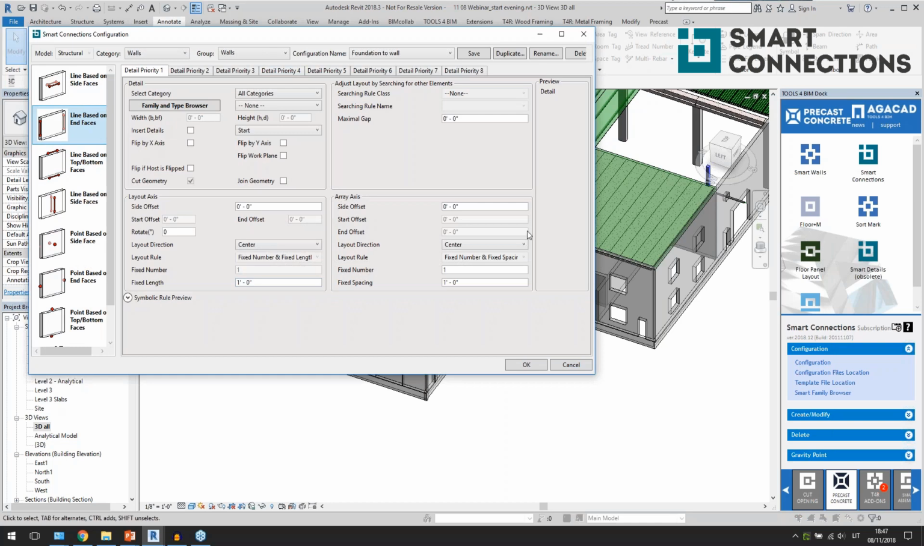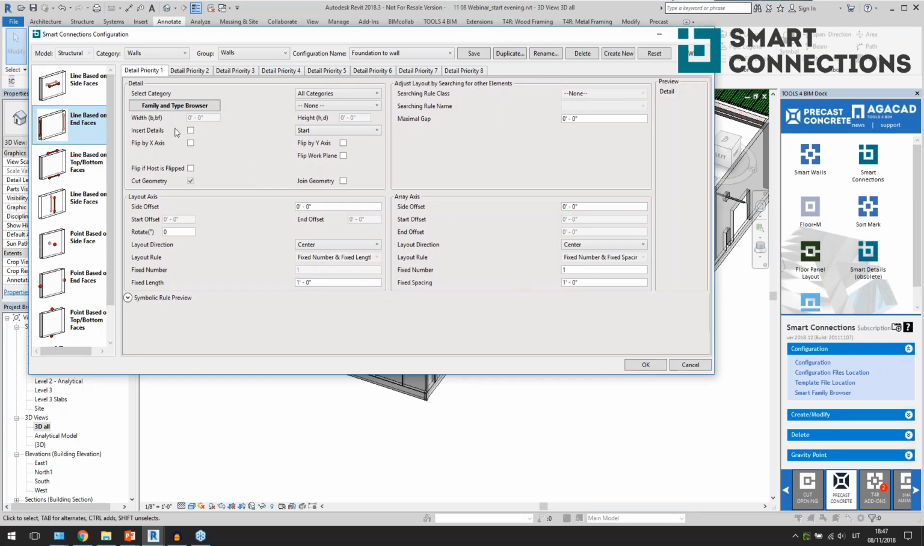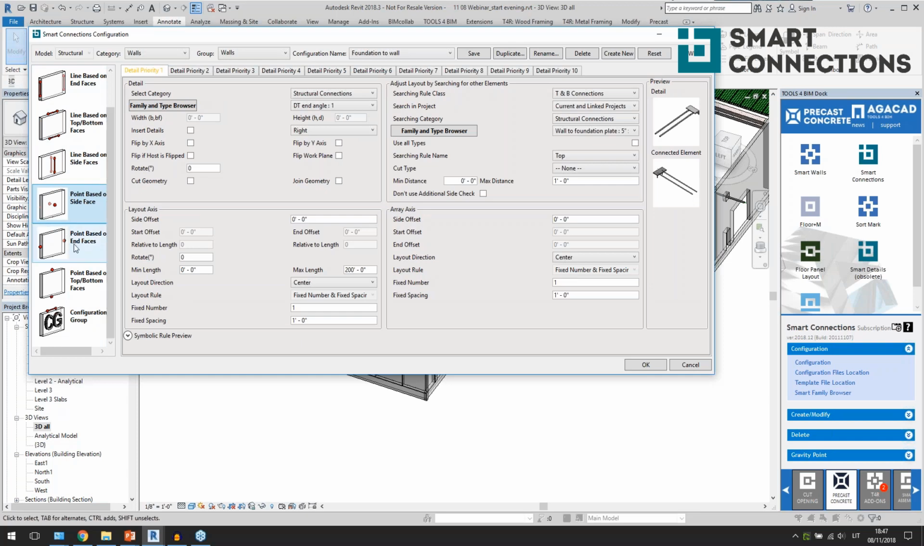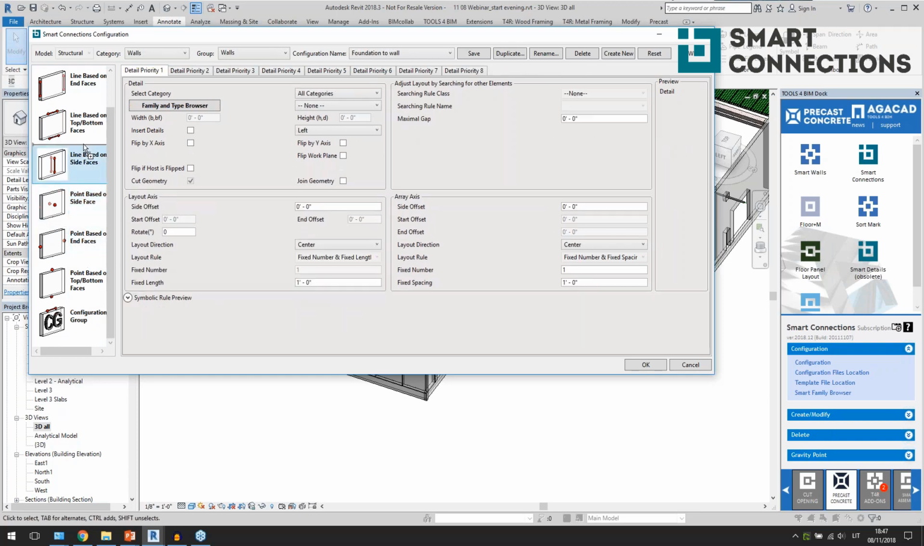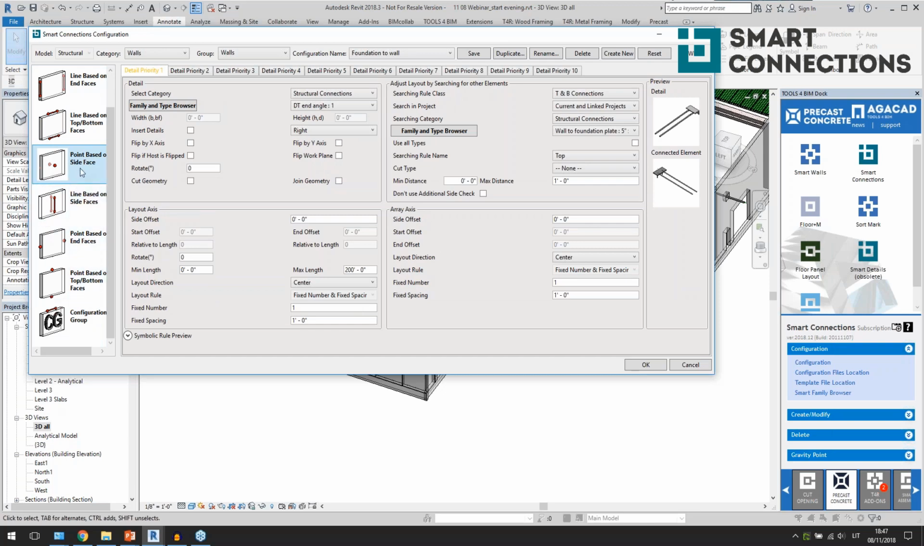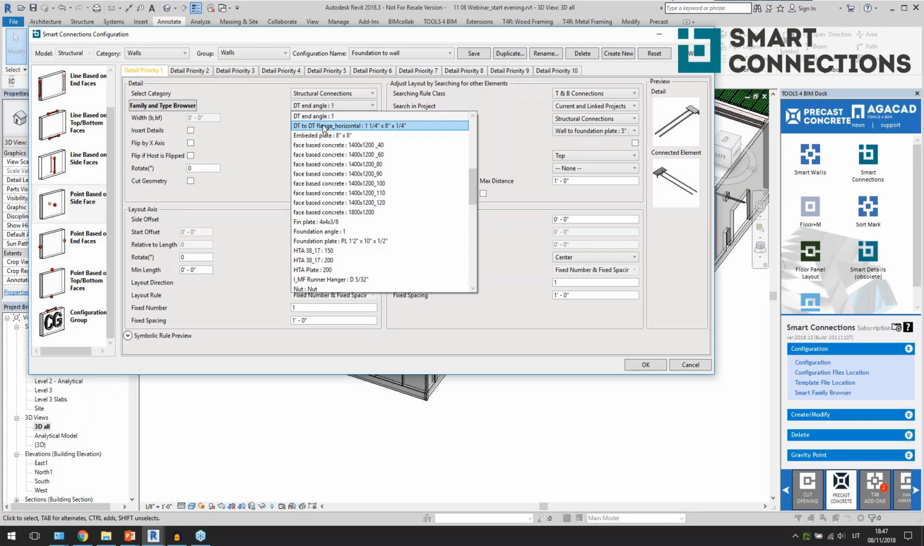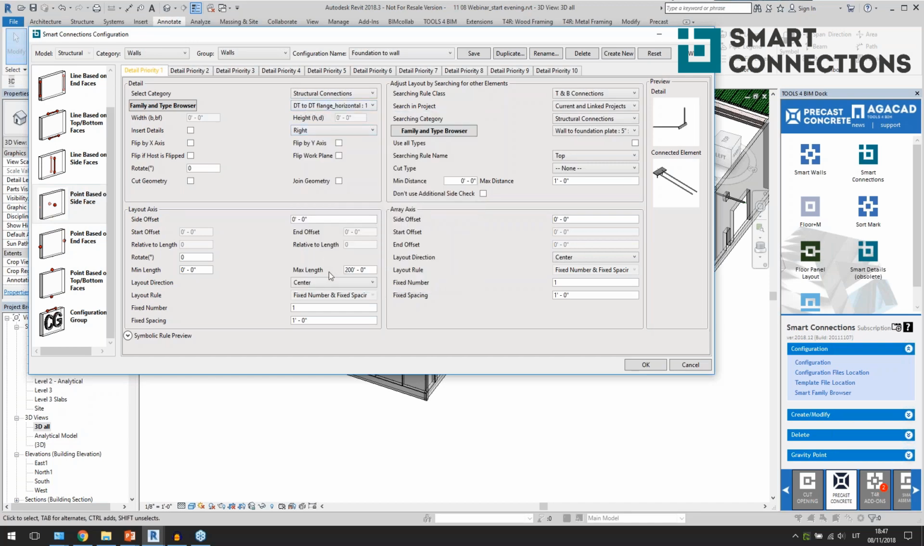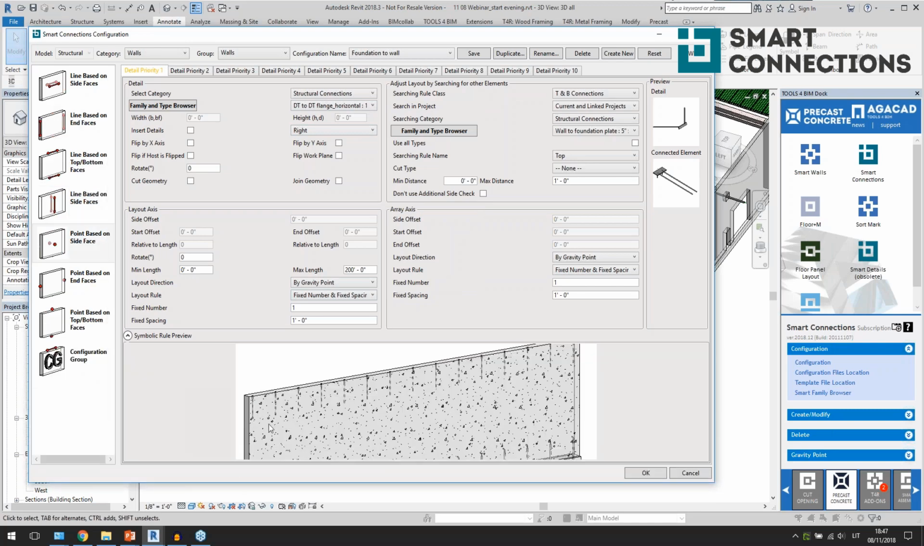So in this window, you see we have configurations, how to place line-based details, how to place point-based details. You can drag them like this, change which one should be inserted first. Then you just pick the family which you would like to insert, and where do you want to insert it. Let me show you in this picture. Yeah, so you can insert by gravity point, by defined rules.